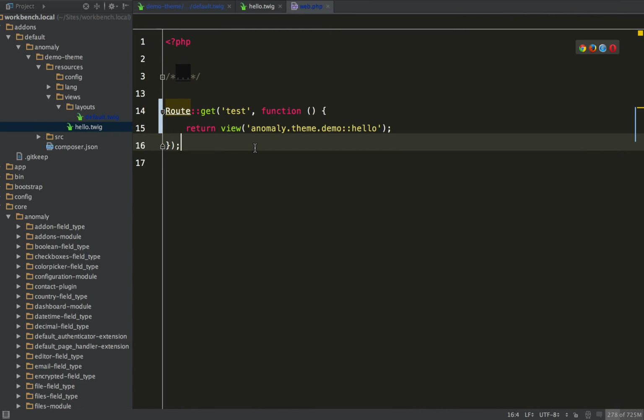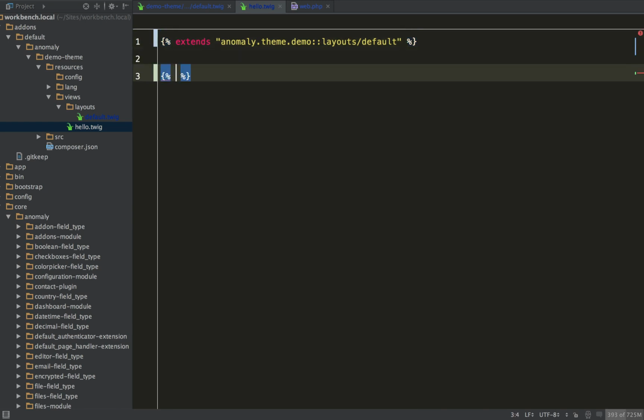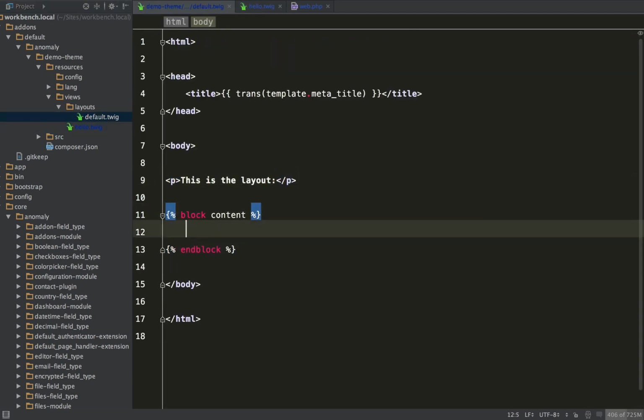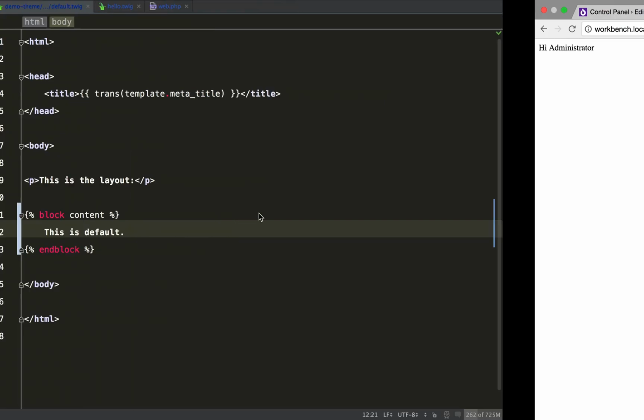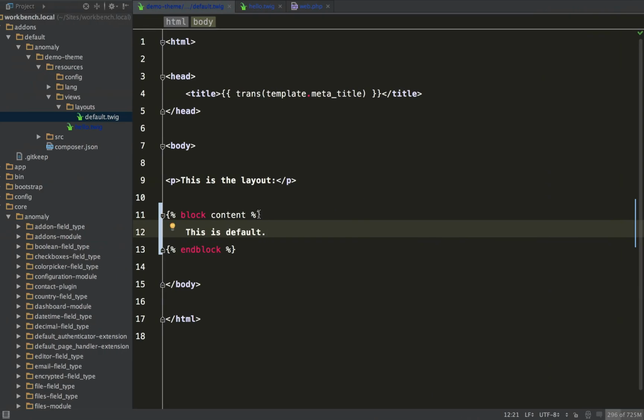So what we'll want to do in that hello view is first thing is extend our theme layout, and we can just reference that like we normally would any other view. Demo, and then it's layouts default, and then we're going to define the first. Let's show you, this is an example of when default content would come into play. So if we reload this, we see the default content because we're not defining this content block elsewhere.